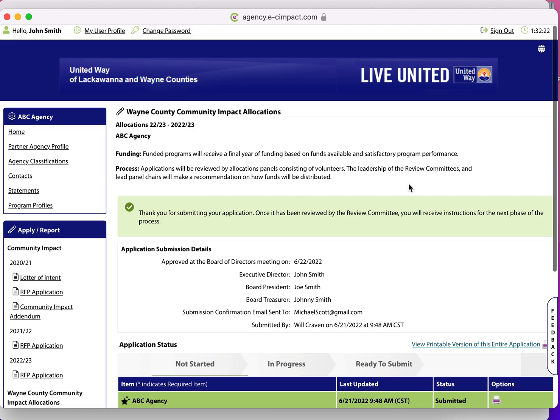So now what happens is now you wait. Once the deadline comes to submit these applications, they'll be sent out to our volunteers. They will review. They will make funding determinations. After they make funding determinations and our board approves it, at that point, we will notify you of your award letter. If you have any questions, please reach out to me. Again, my email is wcraven@uwlc.net.